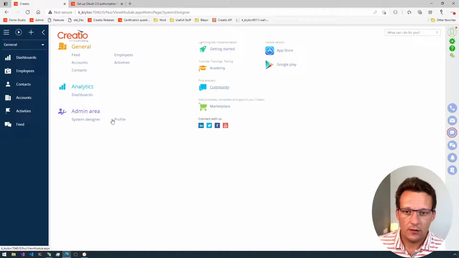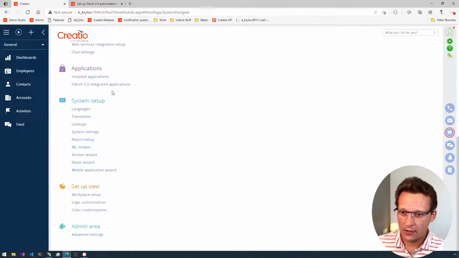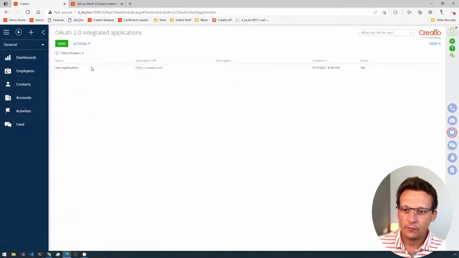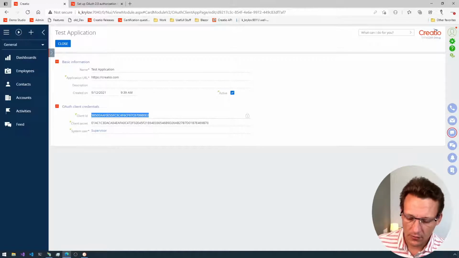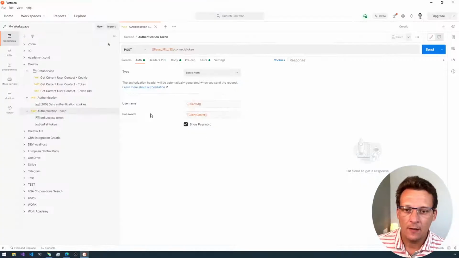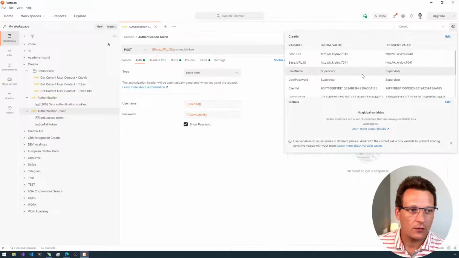And let's go back to System Designer. Let's go back to our auth test application. And here's my client ID. So all I'm going to do is simply copy this. This is a system generated value. You can change it. Okay, and let's go back to our Creatio.